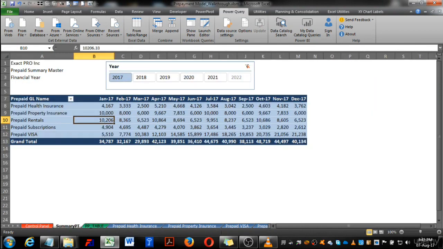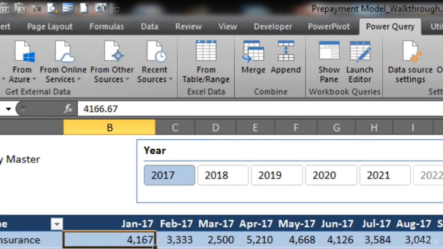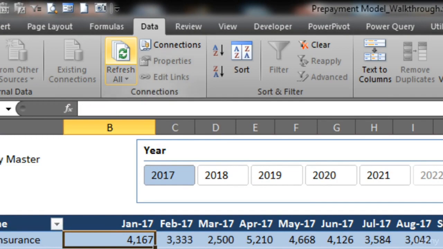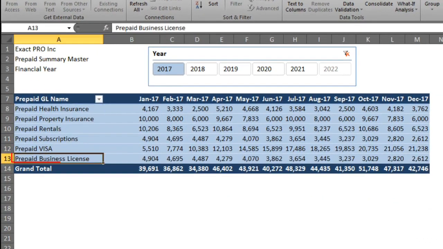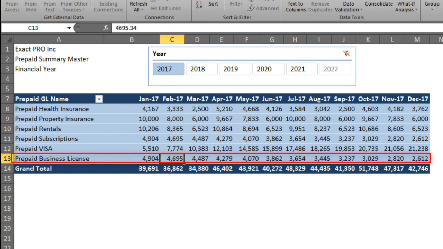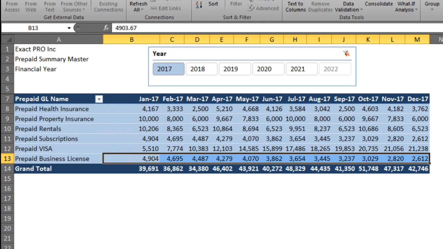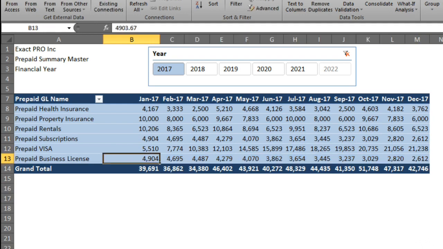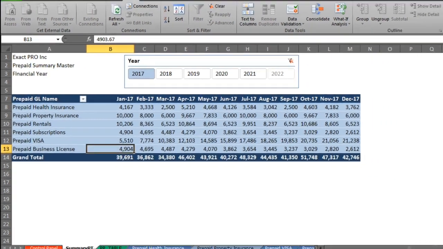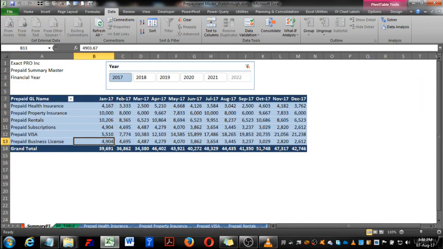Now I'll show you the Power Query's magic. I will go to this particular pivot table. I'll go to data, refresh, and you can see prepaid business license has come, which is its closing balance. The balance is same as prepaid subscription because we didn't change any figures. We just copied that sheet and renamed it. But the idea here is that you can pull as many sheets you add and you want to pull in your prepayment summary sheet like this.